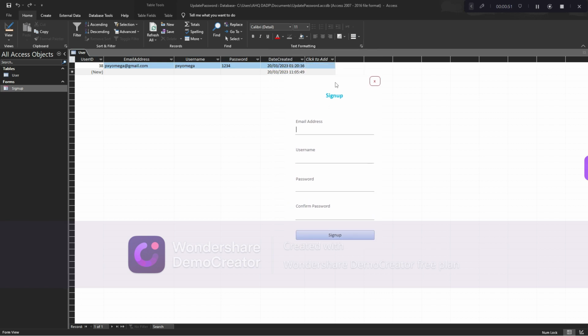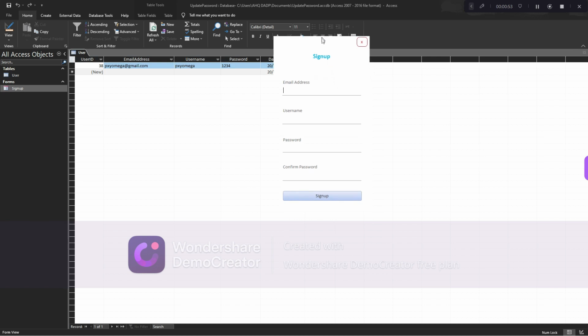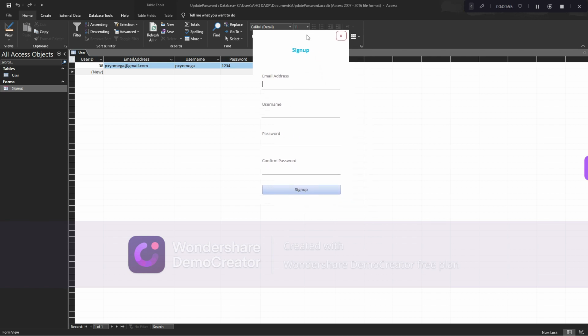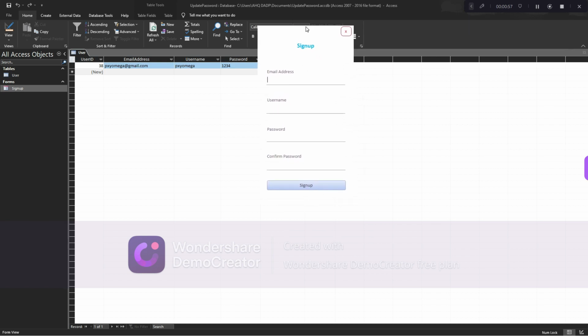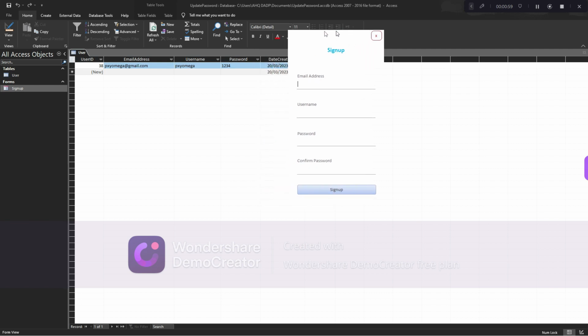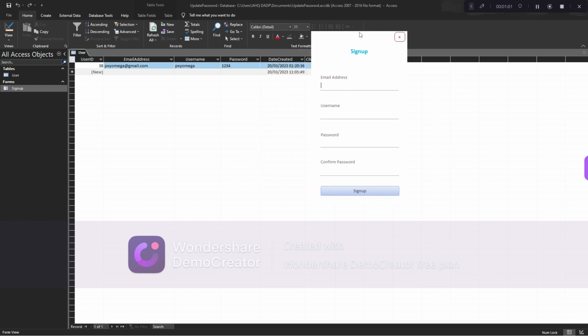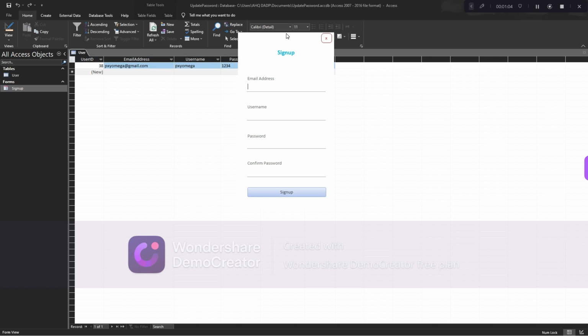Maybe you feel like the password has been complicated, or it's leaked out, or compromised rather. So what happens then? You want to come and change it. How do you change it?